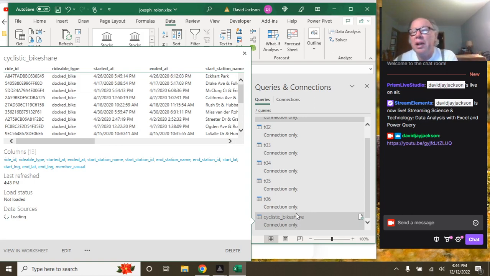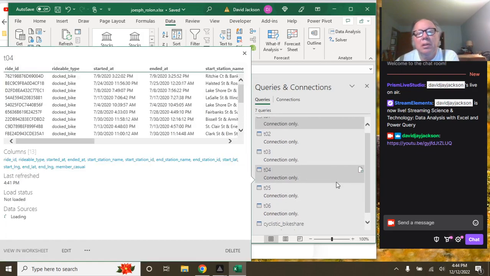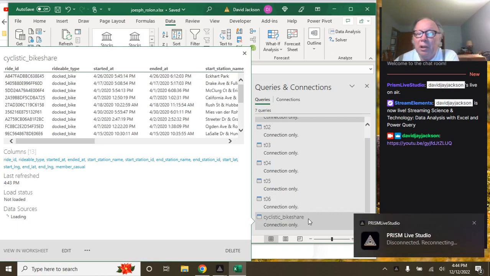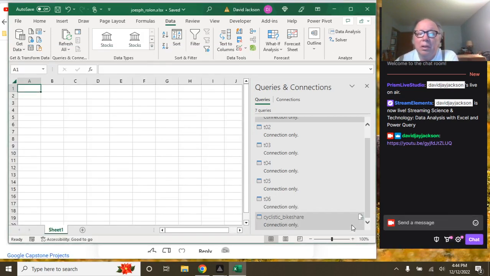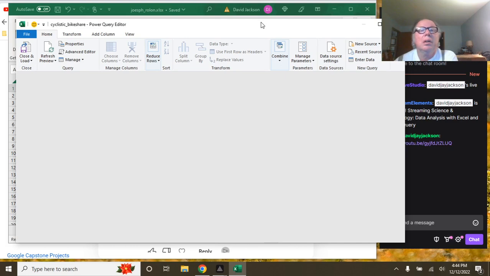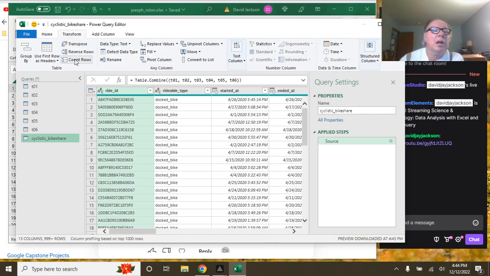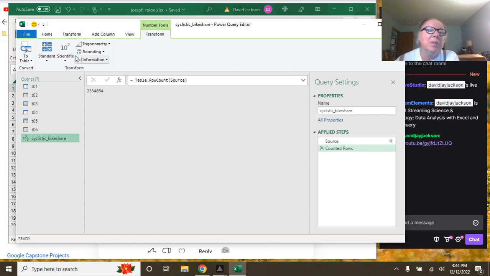So remember, this is a connection and not an actual data table. So the actual physical size isn't really that big, or shouldn't be. So now you come back over here. We're going to use this for your data cleaning. Edit query. So how many rows of data do we have for this? Transform, count rows. So we already got more rows than Excel can handle, right? 2.3 million rows, okay?